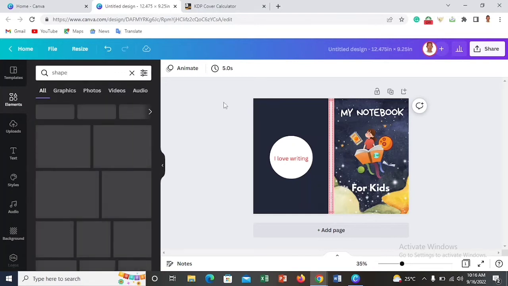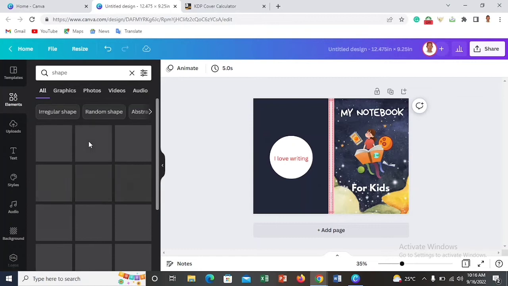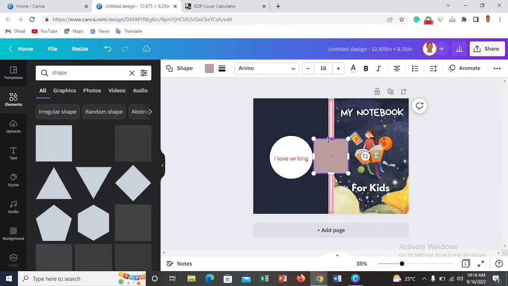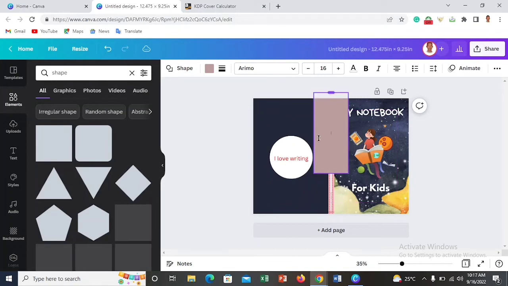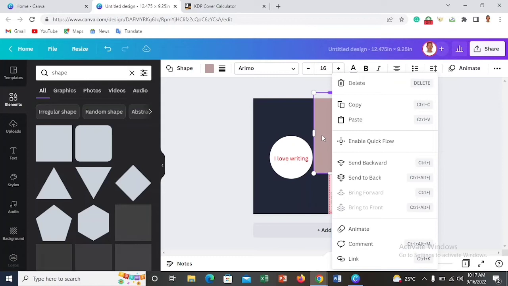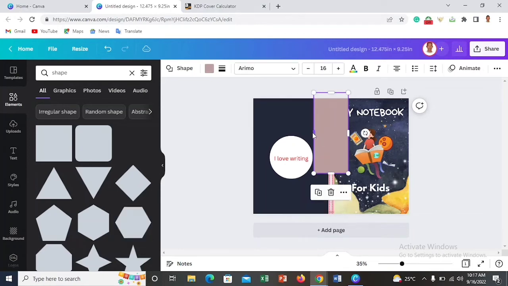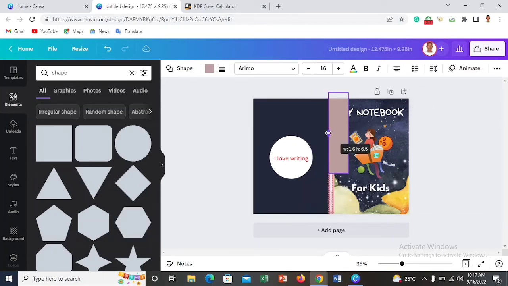After searching for shape, then you can add this kind of shape, and once it comes, you can simply drag it to reach here, and then by the side you can come and edit, reduce the size, and then you can drag it down here as well.